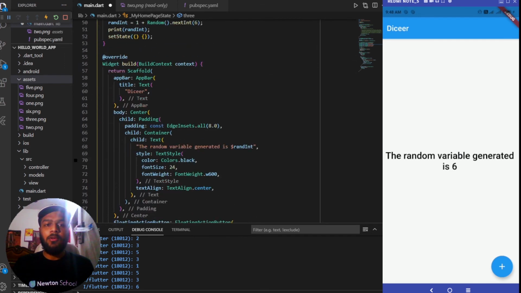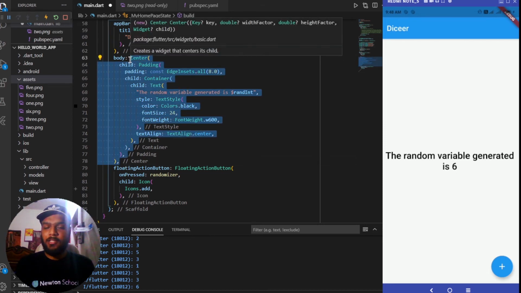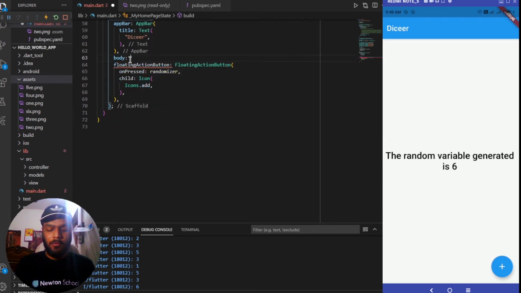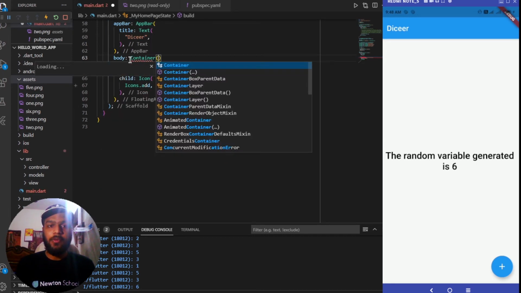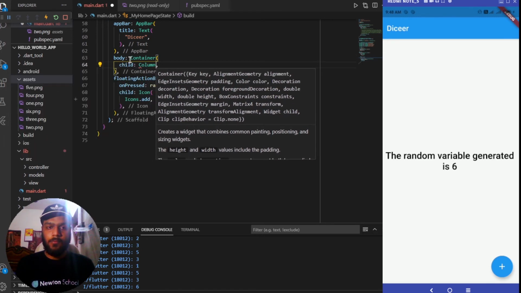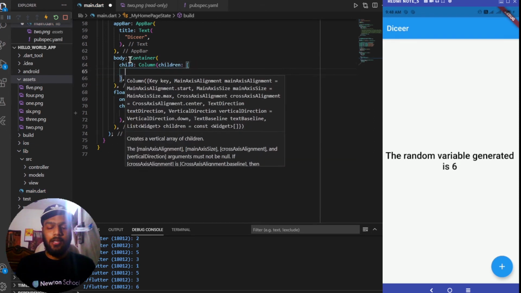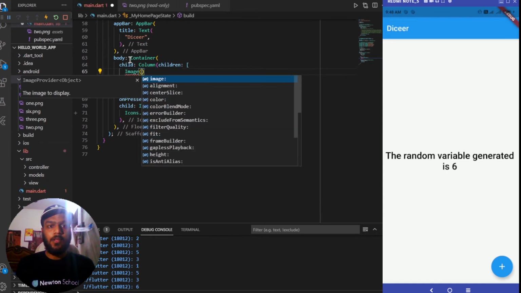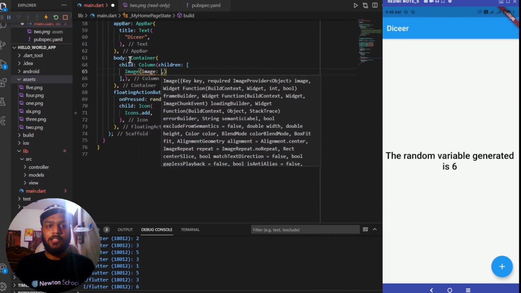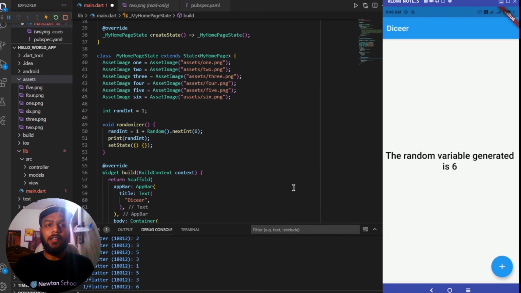The next part is that we need to add an image inside our body so that the image is displayed to the user as well. So let me remove this center from here, and we'll be adding the image from scratch. Removing this center and adding a container in place of it. This container will have a child as column, and this column will have multiple children inside it. The first one being an image, and this image will be of the type of the variable image which we'll be creating.